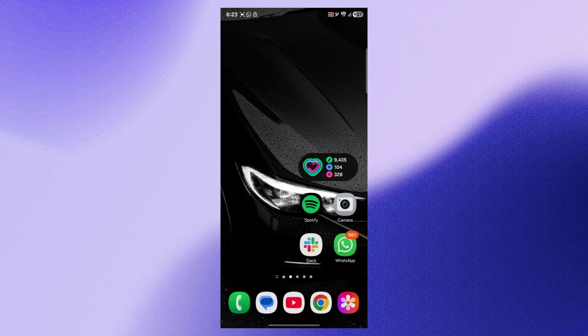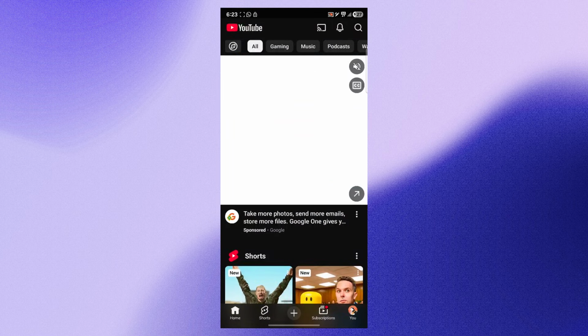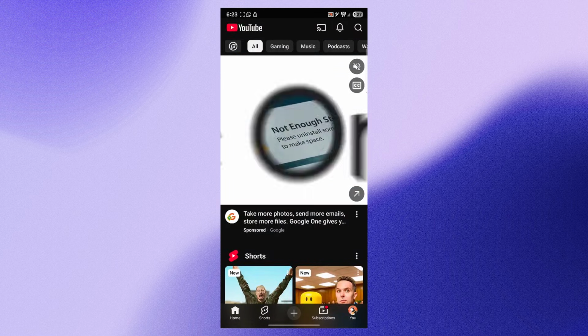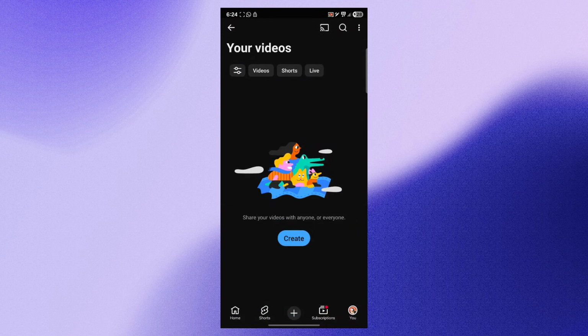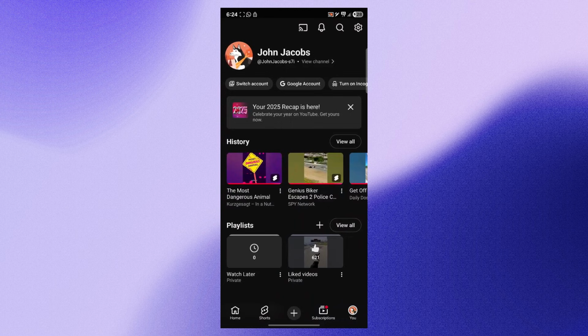Method 1 is on the YouTube mobile app. Simply open the YouTube mobile app and you will see this interface. Here, you're going to simply click on the profile icon at the bottom right of the screen. After you click this, you'll be taken to this page. Here, you will see your YouTube account, your history and playlist. And just at the top, you will see your 2025 recap just right here.